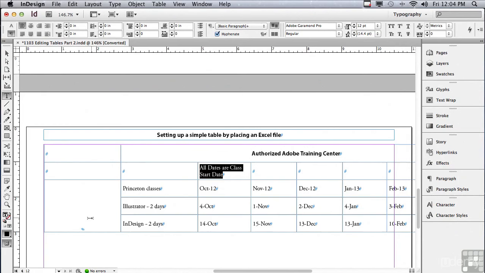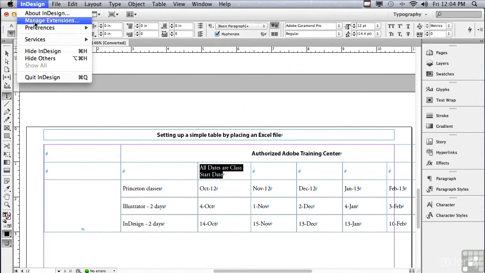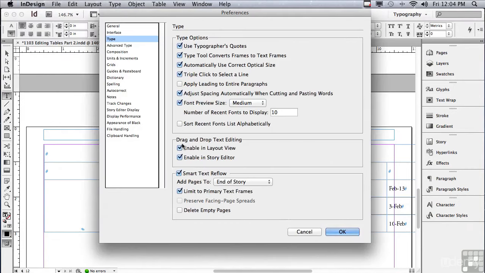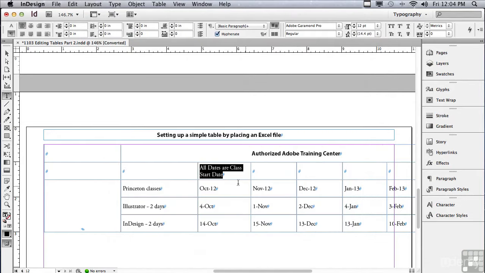So if you haven't already changed your preferences for drag and drop text, you would want to go on a Mac under your InDesign menu to Preferences, Type. On a PC, it's Edit, Preferences, Type. And where it says Drag and Drop Text Editing, make sure to check Enable in Layout View and click OK. With that on, I could actually just click on my selected type and drag it into the cell that I want that type in. Let me now center that type. I'm going to click Align Center in the control panel. So now I have centered type.